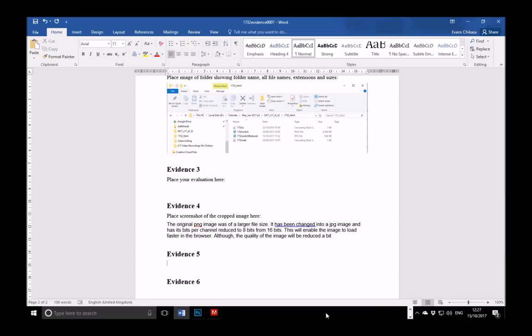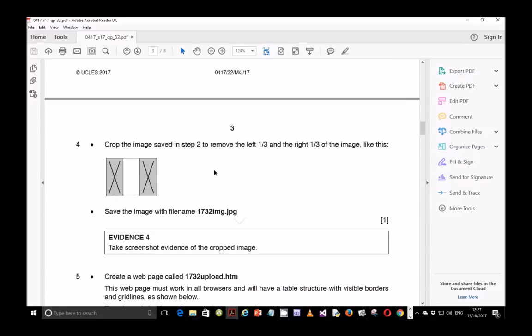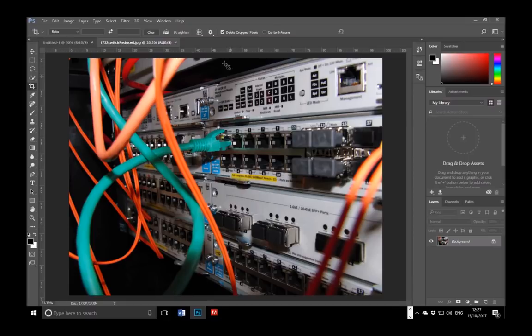Okay, next thing that we're supposed to do is to crop the image that is saved in step 2, to remove the left 1/3 and the right 1/3 of the image, and it should look something like that. So you crop out this side and you crop out this side, and then you save the image with this new file name. So I'm just going to copy this file name, copy it and then come back here. Yeah, and then we need to crop out this one.